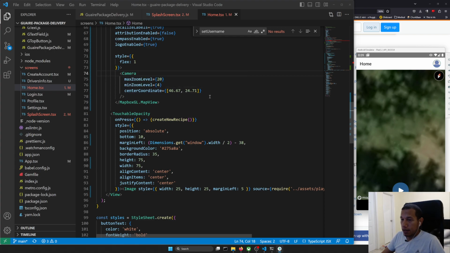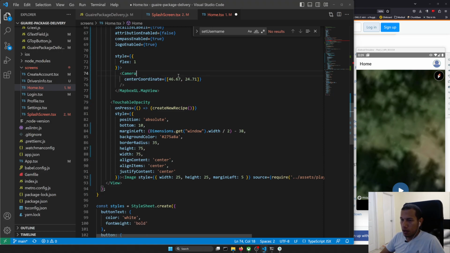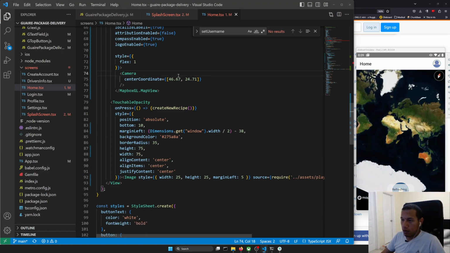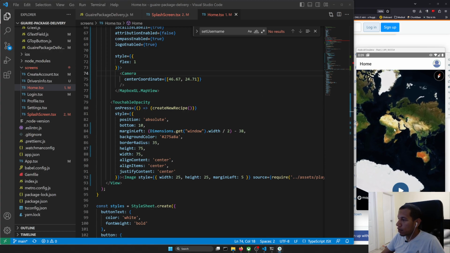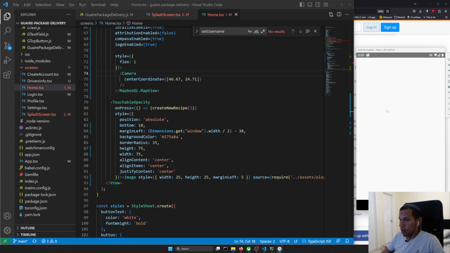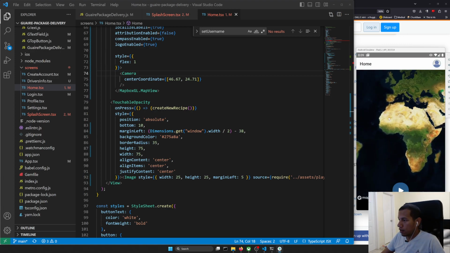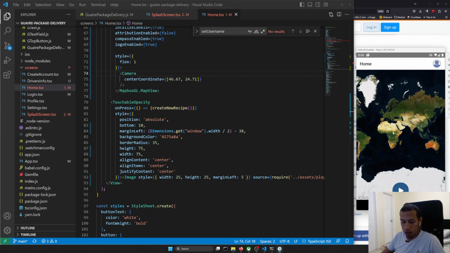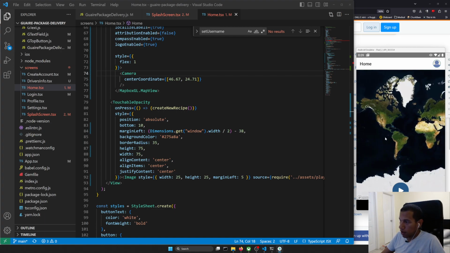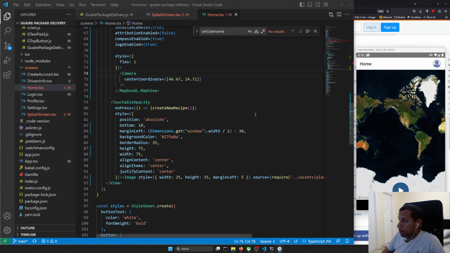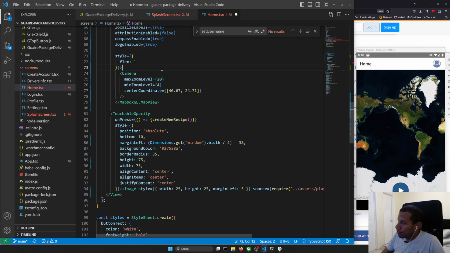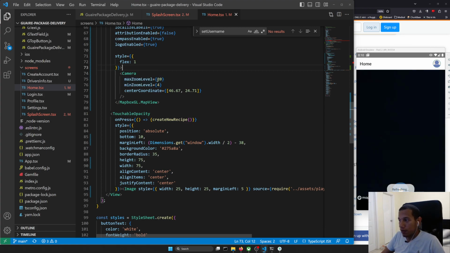And let's delete this. You can set the coordinates to another place. Oh, look at this. Oh my. How cool is that? Alright, so let's leave it like that. So it was like that for a reason.